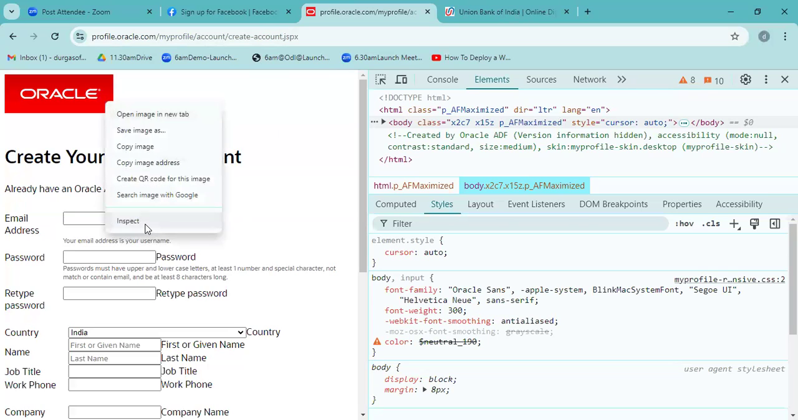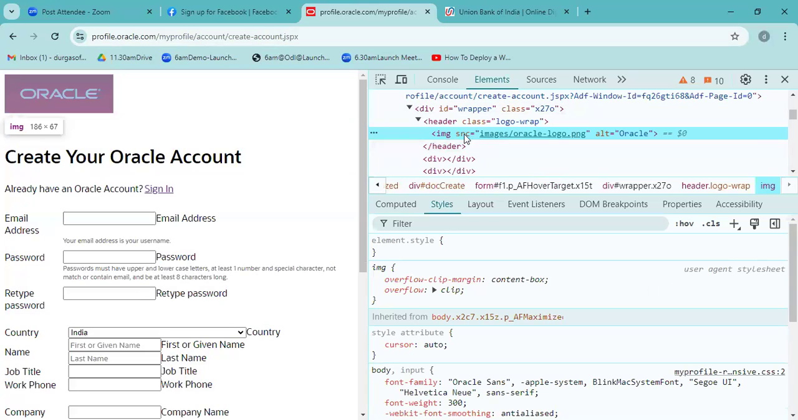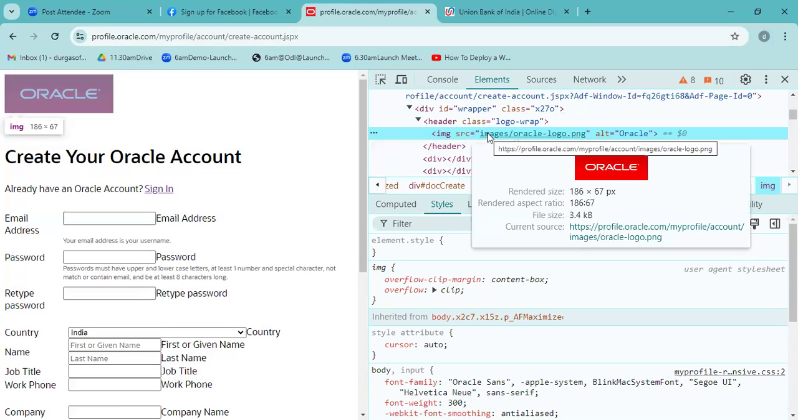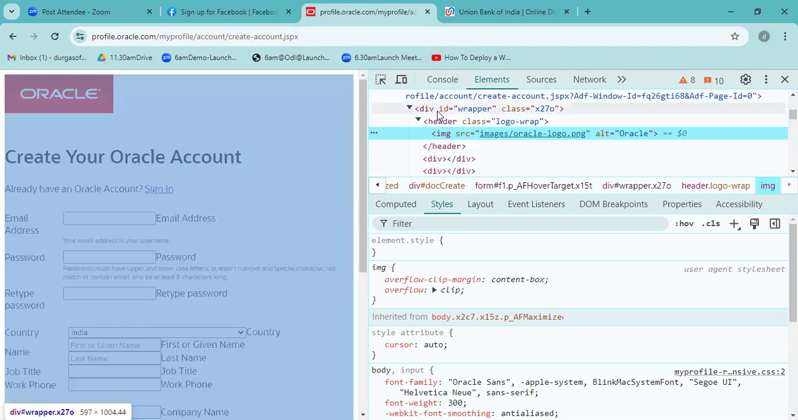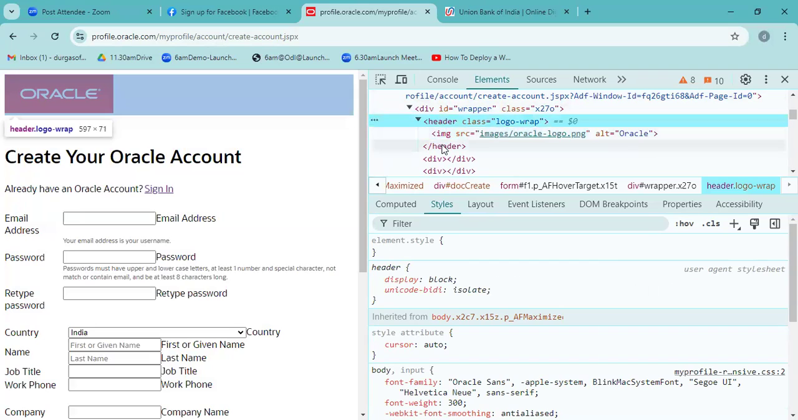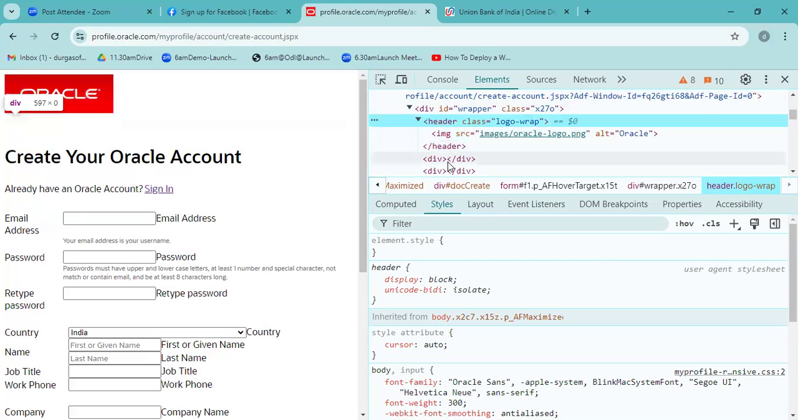If you check it here, right click, inspect element, see here the image tag. We are using the image tag to display this type of logo for our application, and it is an unpaired tag. There is no special closing tag for this. But see here the header tag, there is a closing tag. Div tag, there is a closing tag. For a few tags we write separate closing tags, and for a few tags we do not write any separate closing tags.